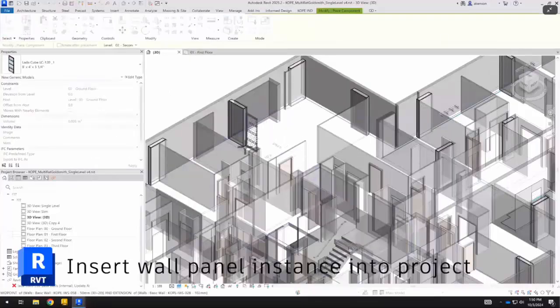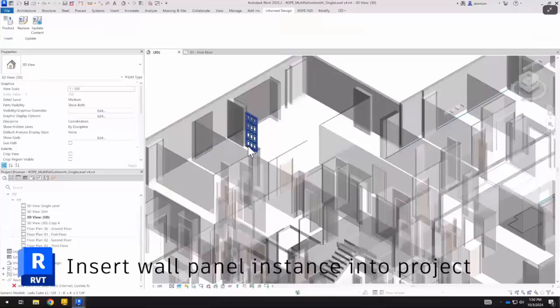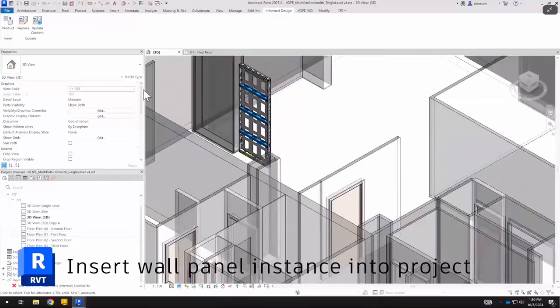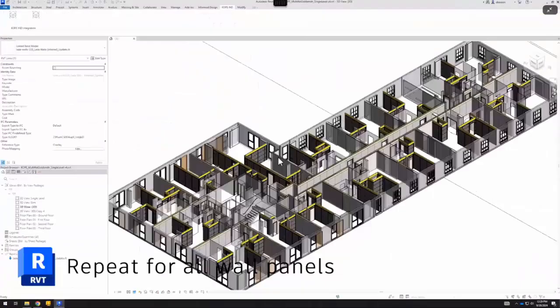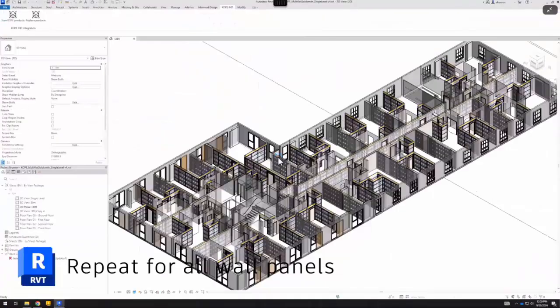So then that content is placed in the model itself, and it's going to look and operate exactly like a Revit family, because at the end of the day, it is a Revit family. It just came from Inventor. That's what the platform approach means.